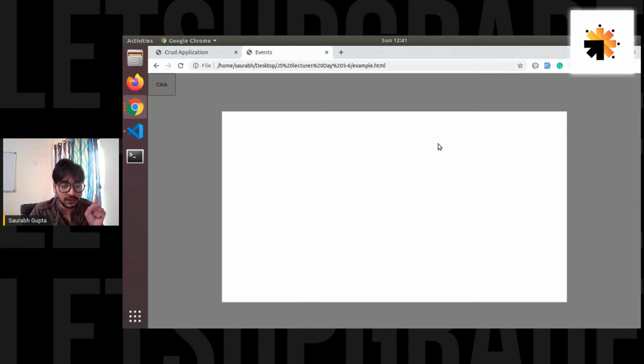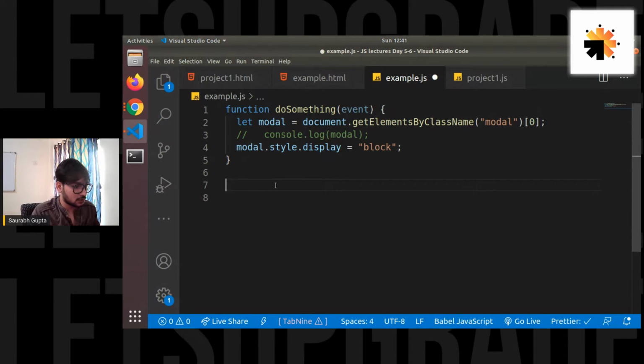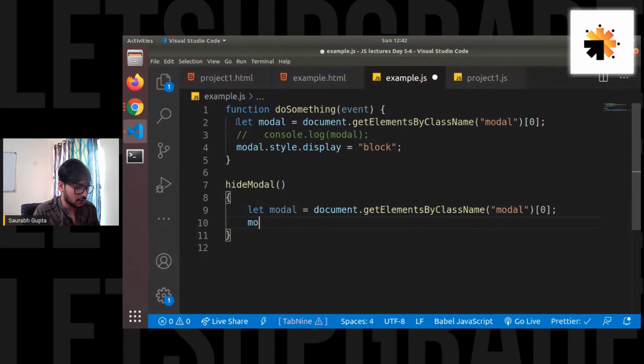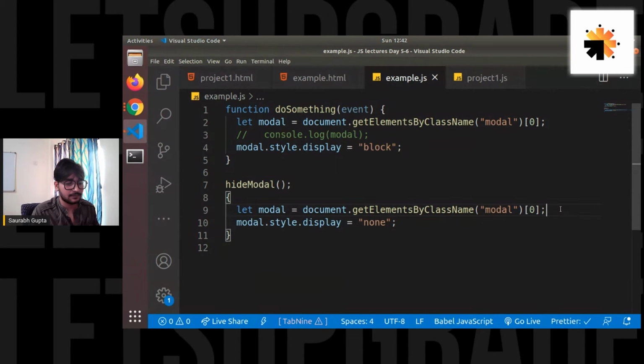So the thing is, I want to click on my model and I want to hide my model. This is what I want to do. So let's create a function named hideModel. And now I again want to work with this thing, and what I'm going to do is model.style.display = none. Let's see if it is working.